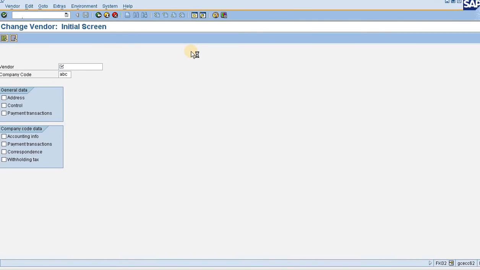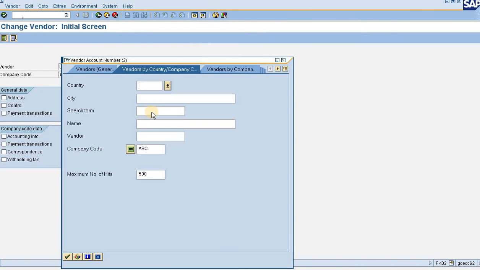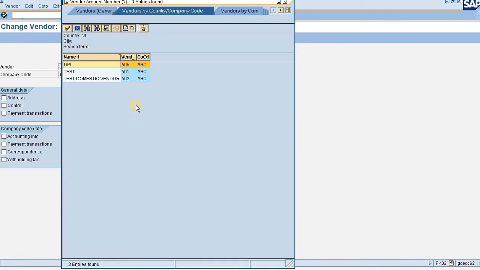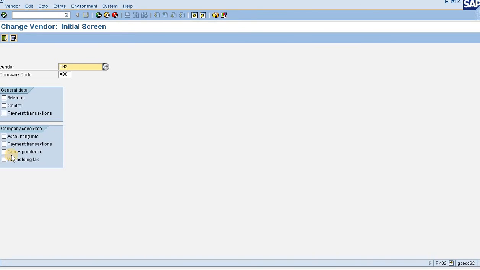I have clicked on the F4 help. It will show all the vendors that I have, and I'll pick any one of the vendors. Let me pick this one, 502. Now I'm ticking this one, payment transaction. Under the same, the payment term will be available.